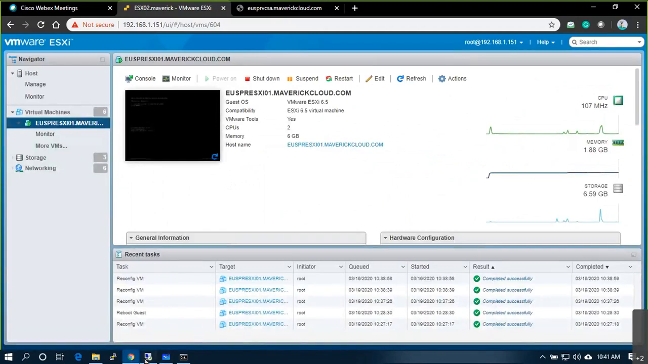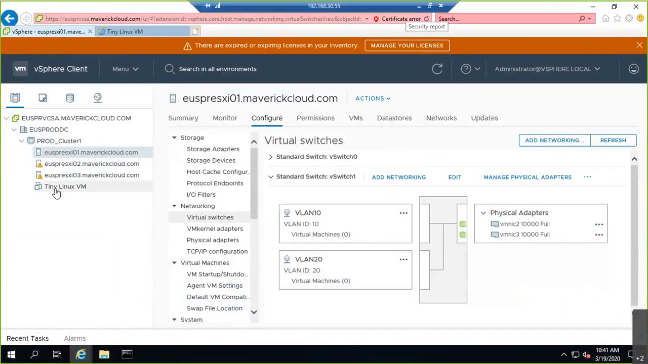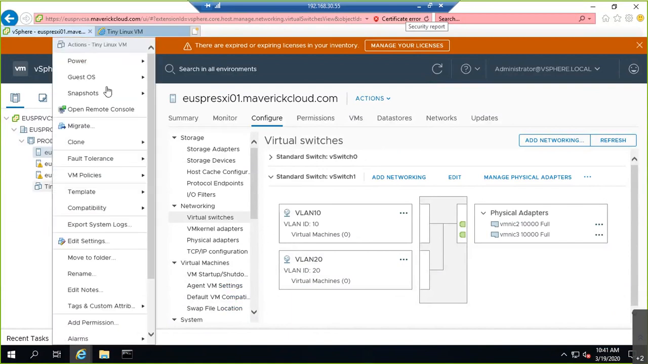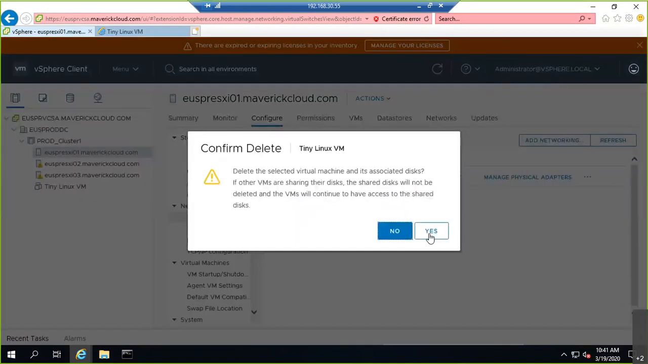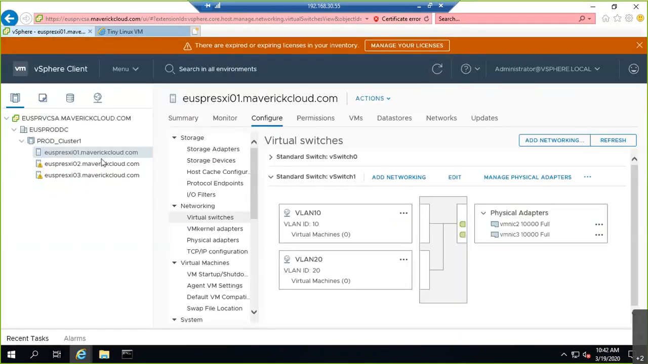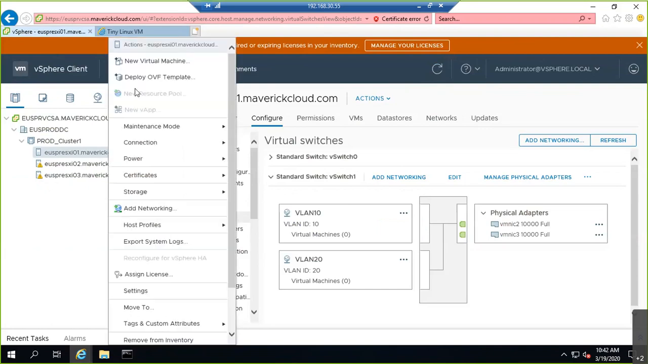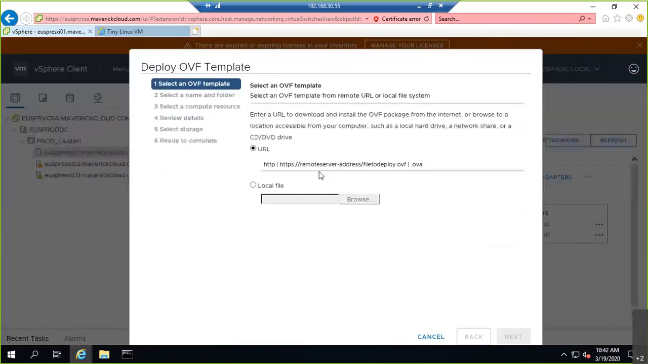Let me go to vCenter. The first one is no longer required. I'll delete from disk. Delete from disk. Now I want to deploy a new virtual machine. Deploy. I set 1 VM.